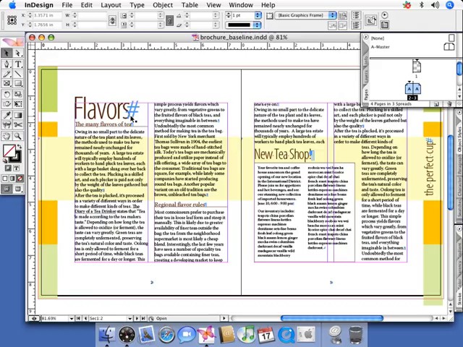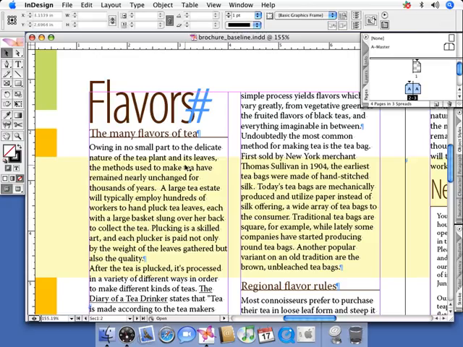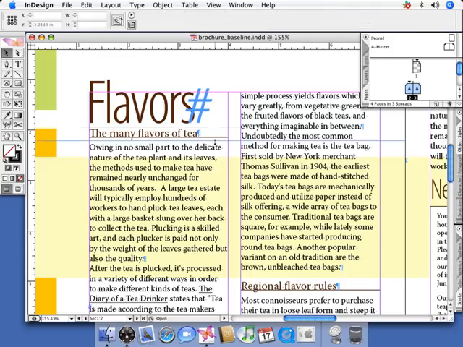So let's get started with the baselines. I want to discuss a little bit about baselines and talk about what they are. I'm going to zoom in using Command Spacebar, Control Spacebar on Windows. Take a look on the left-hand side. I'm on page 2 of the document. I'm going to draw a guide from the horizontal ruler up top. Click and drag out, and if I take a look, what I'm going to be able to see is that across the two columns here, the text is not perfectly lined up.